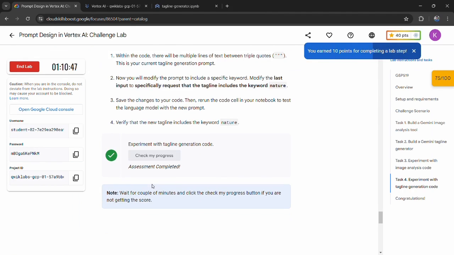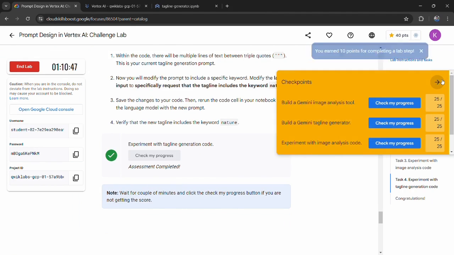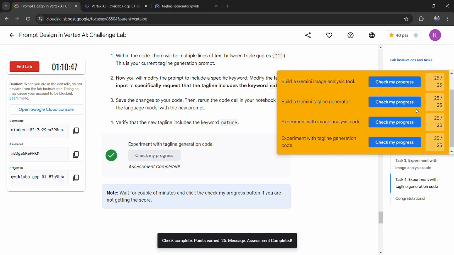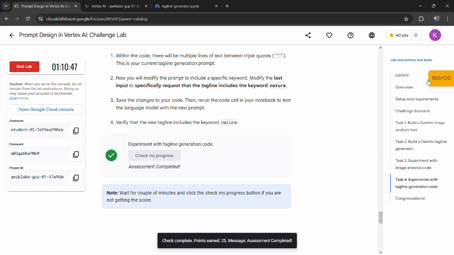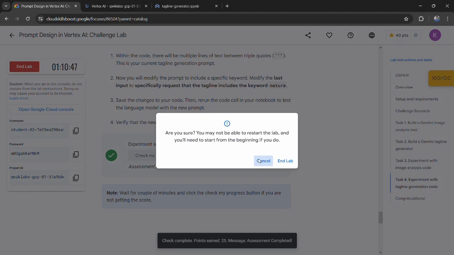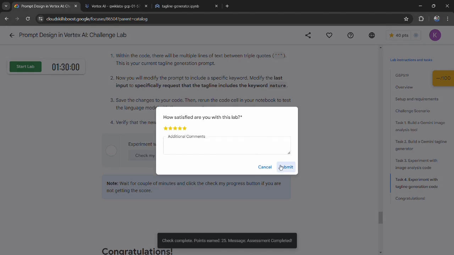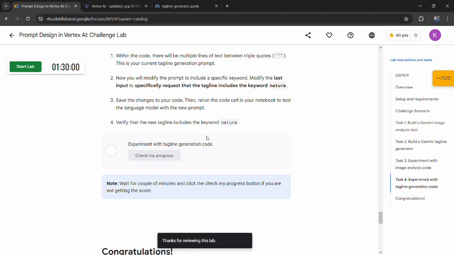Yes, you can see task 4 has been completed. And now click on this and verify whether you received all 100 points or not. Once you have received all 100 points, you can verify here and then click on End Lab. Give some rating and click on Submit.